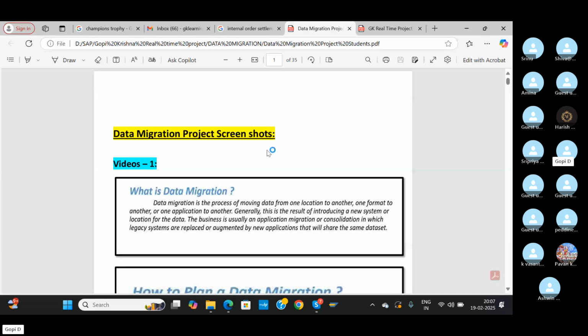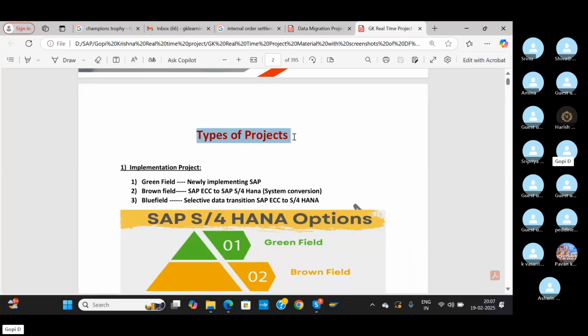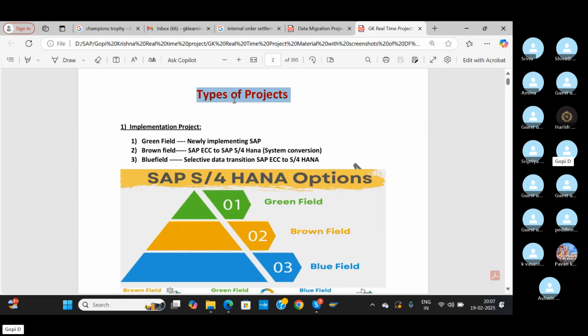But before we discuss data migration, first we will try to understand one more time the types of projects. Do you remember our first day session? I started my training with this topic only. Basically we have nearly 8 types of projects in the SAP S4HANA environment. The first important project is the implementation project. In implementation, we have 3 types: greenfield, brownfield, and bluefield.